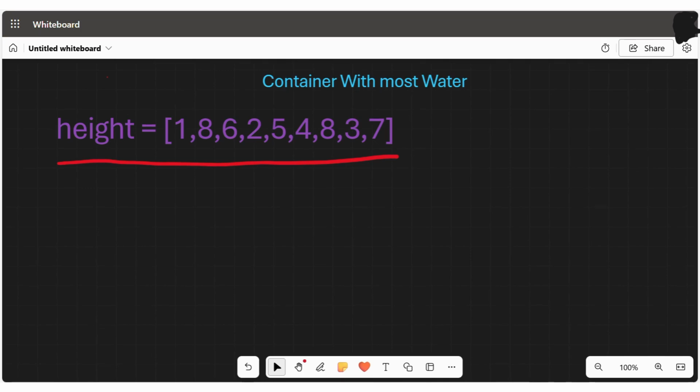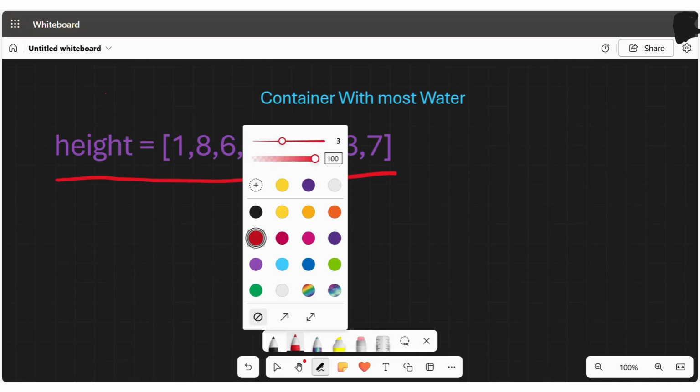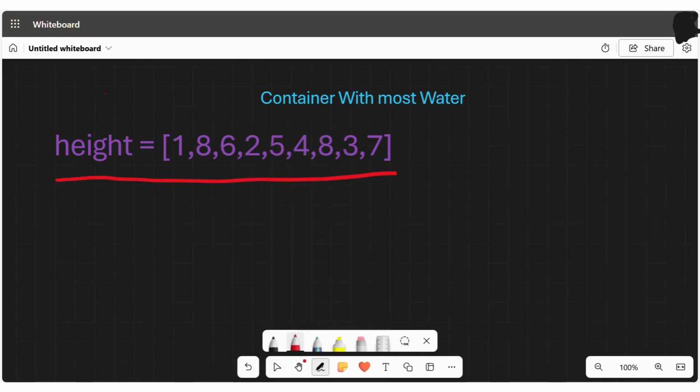Now if I initialize a pointer p here and a pointer q here, and I try to find out the area which can be formed by these two lines, the length of the first line is 1 and the length of the last line is 7 units. Now, to find the area in between these two lines, we take the smallest line as the length. We compare these two values. The smallest line is 1.